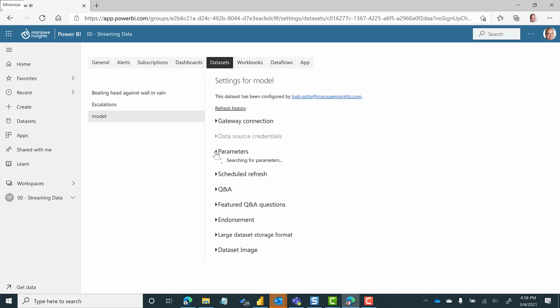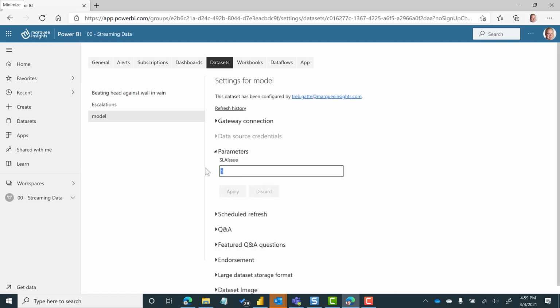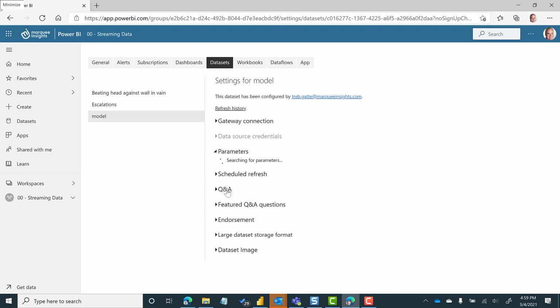So if I go to here, I can change this back to 3, for example, click Apply, and then once it updates this, I can simply refresh the model, and that change will take effect everywhere. Pretty cool, huh?